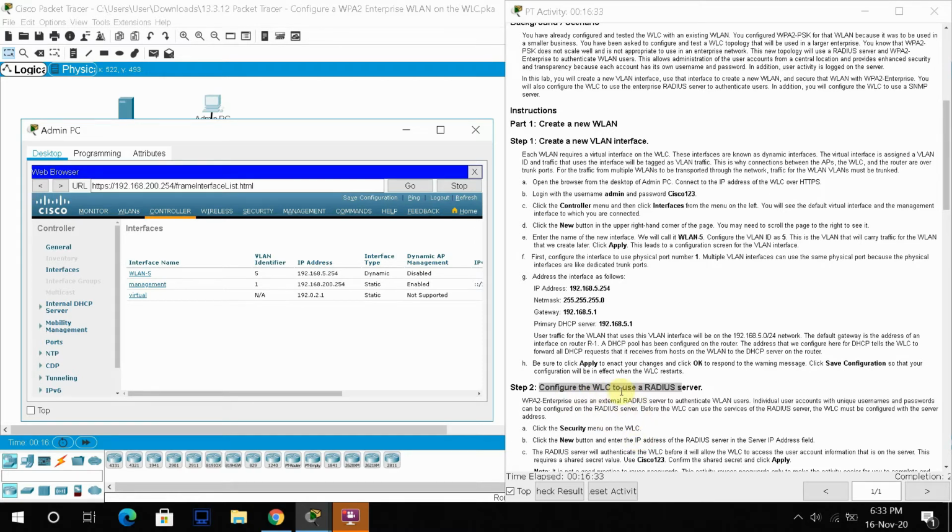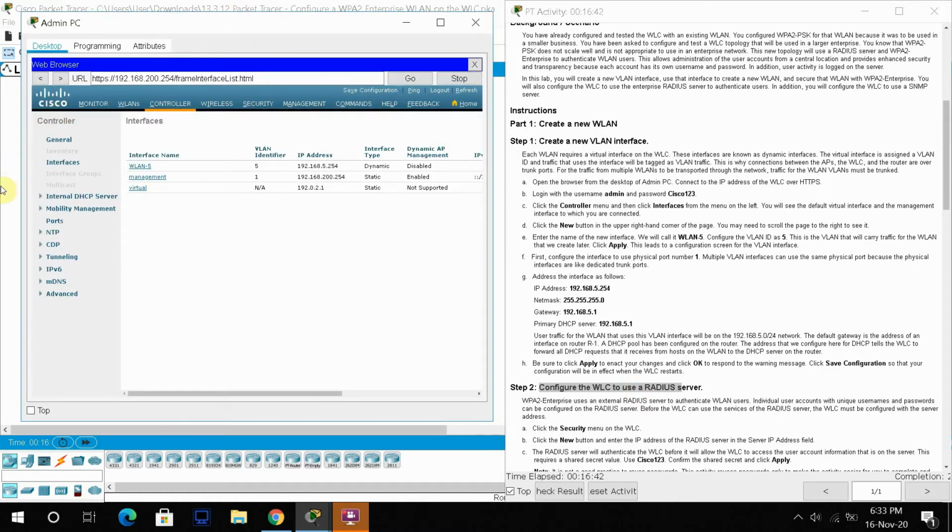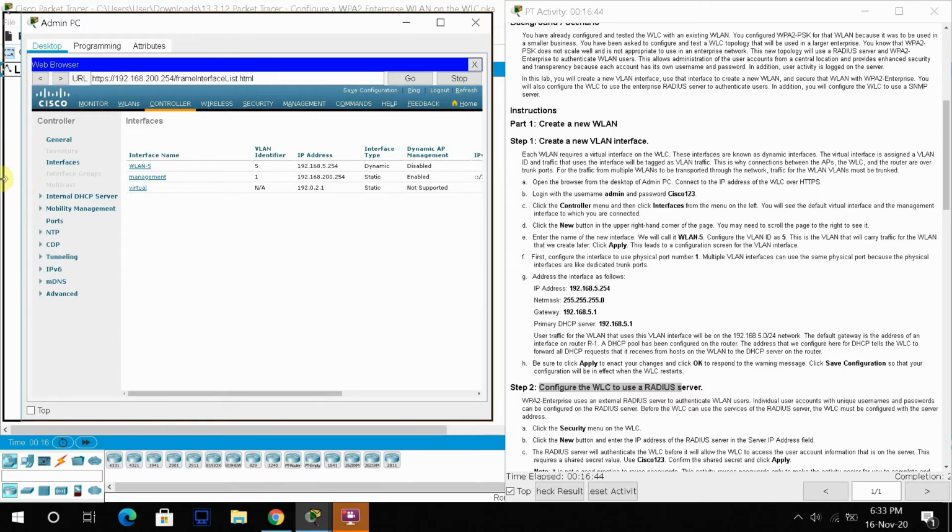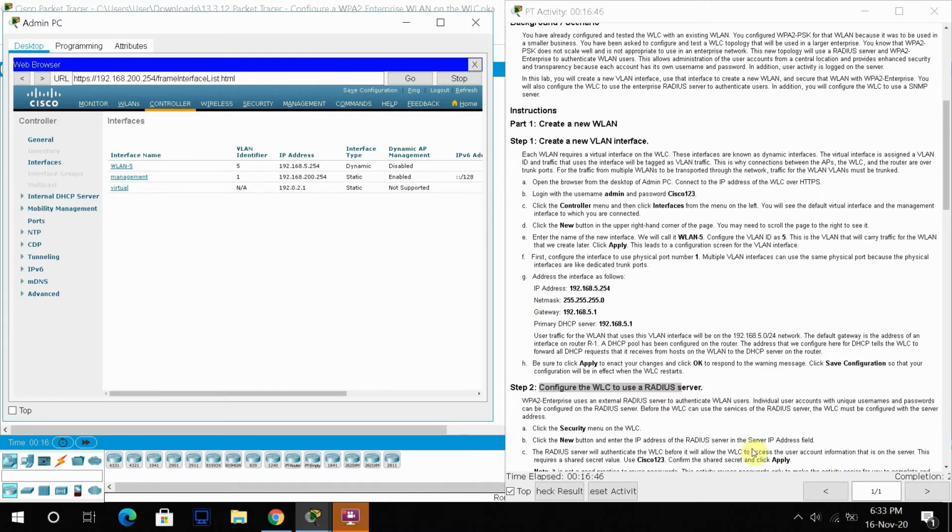So now we are going to configure the wireless LAN controller. To use the RADIUS server, how can we do it? Let me adjust the window a little bit. Now what we need to do is click the security menu. So this is the security menu.